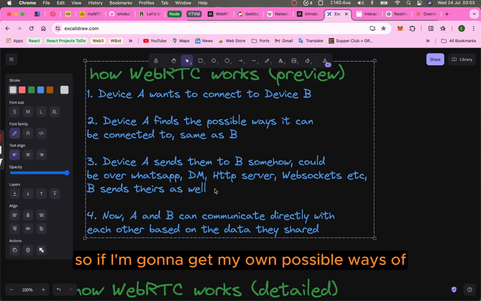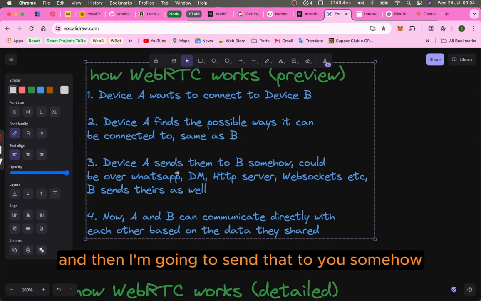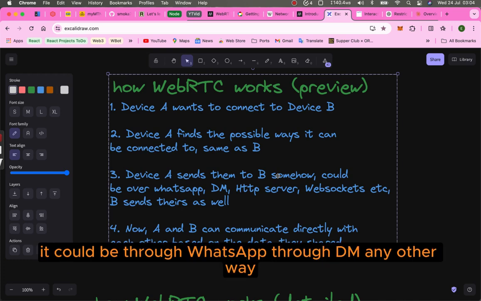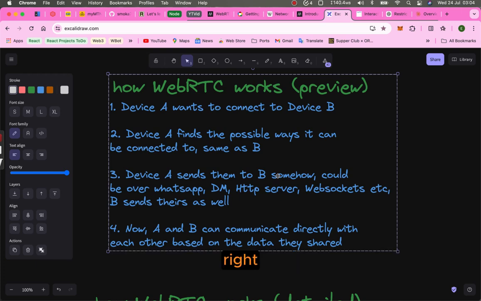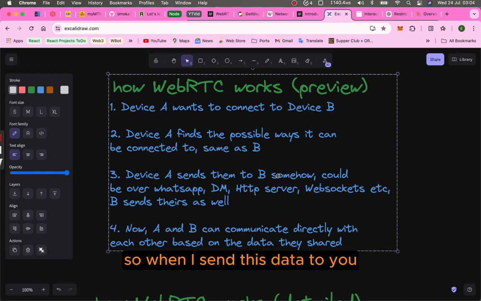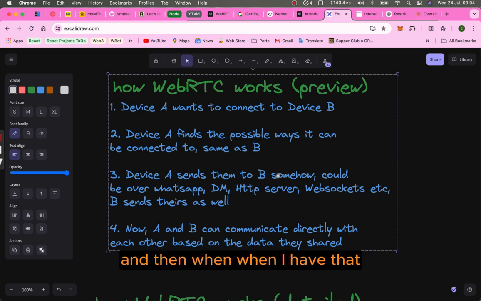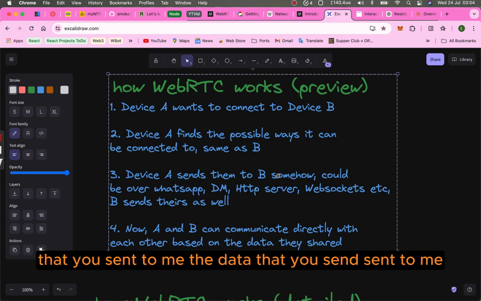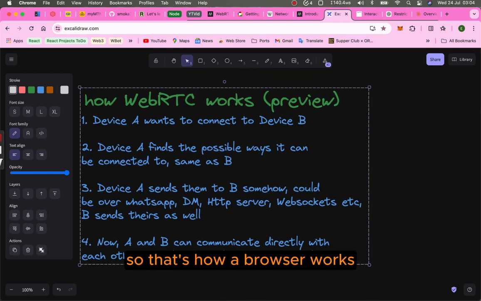I'm going to get my own possible ways in which other people can communicate with me, and then I'm going to send that to you somehow. It could be through WhatsApp, through DM, any other way. It's not going to be via WebRTC in the first place. When I send this data to you, you would also do the same thing and send the data to me. Then when I have that, I can now communicate with you via that medium, the data that you send to me, which are the possible ways that I can connect with you. So that's how WebRTC works.